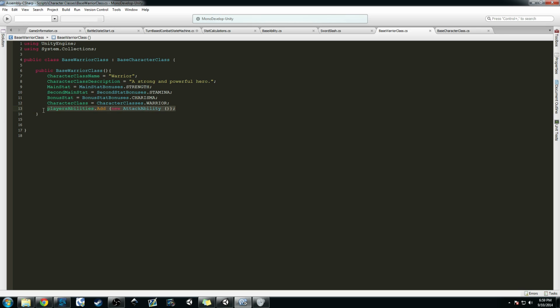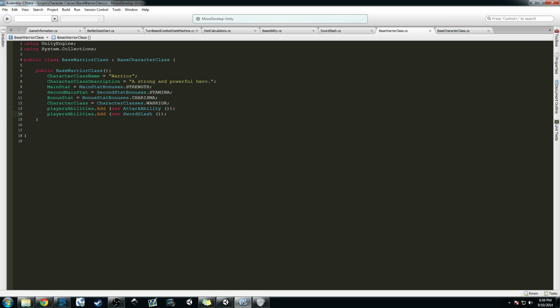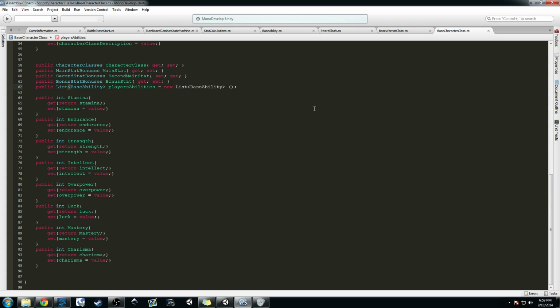So we're gonna go ahead and do this again. I'm gonna go ahead and Control C to copy, Control V to paste. We're gonna add another ability, and this would be our sword slash. So what we've done is in our base character class, and I know this is getting off topic with the turn-based combat system, but you need abilities, right? You need to use something in your turn-based combat system.